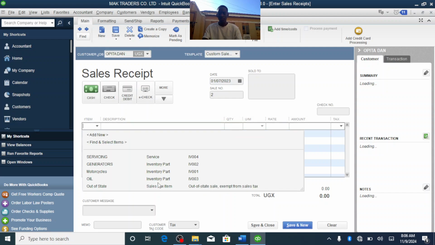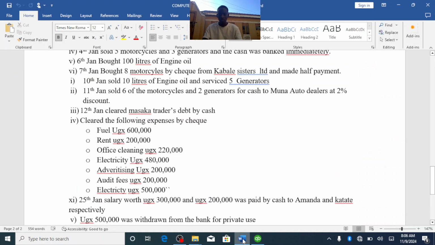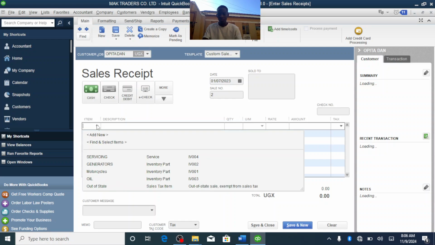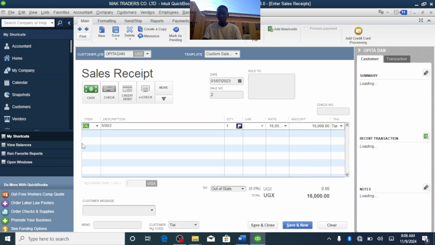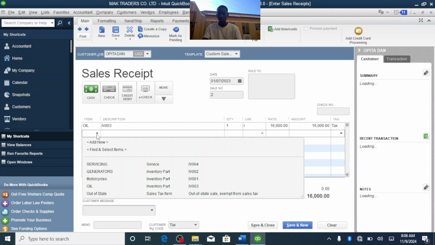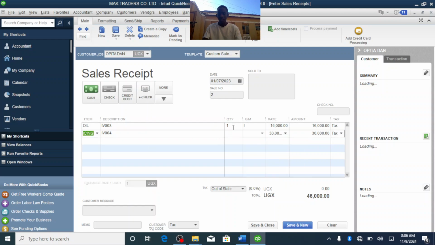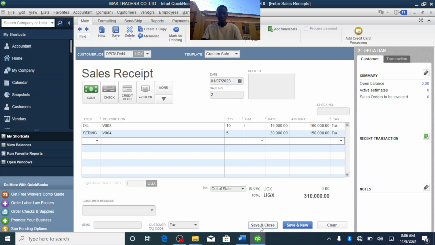The item, it was a sale of engine oil, 10 liters. Also a servicing of 5 generators. Yes, 10 liters of engine oil and servicing of 5 generators. Then after doing that, I say save and close.